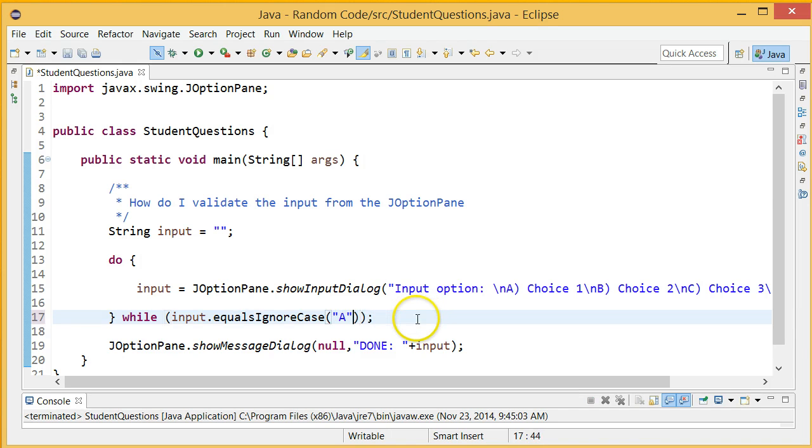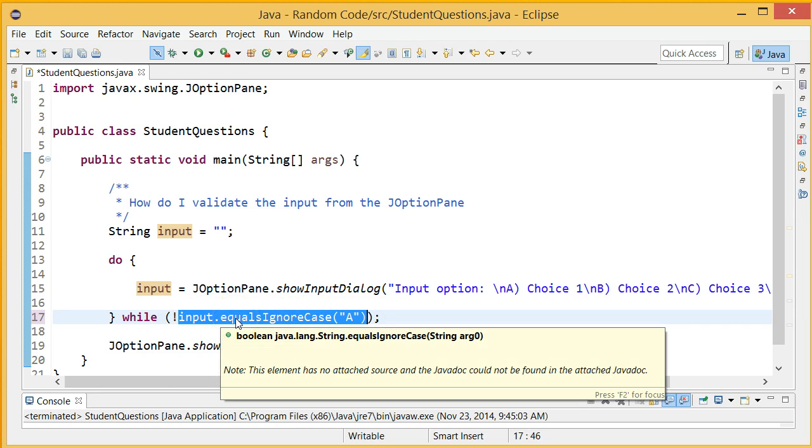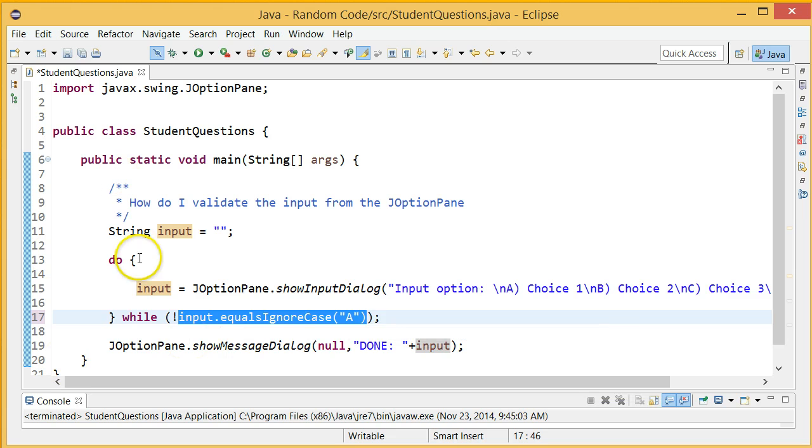We could write this by going not equals. This is a shorthand for checking if this method generates a false, because if it generates a false, it then inverts it to true, and then it loops around. So we're going to say while input is not equal to A.